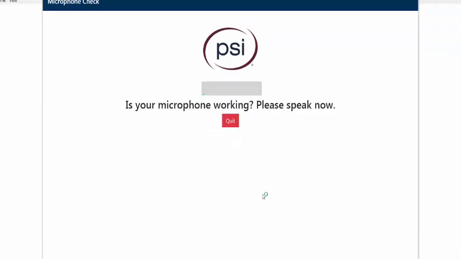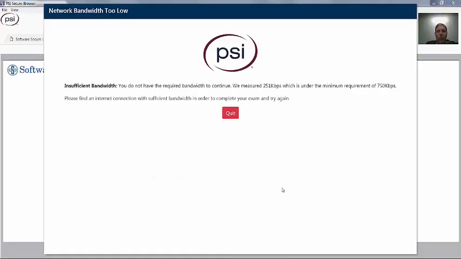The microphone check will automatically populate. You will need to speak out loud in order to pass. After passing the microphone check, click OK. A bandwidth check will run in the background. If you do not have sufficient bandwidth, a message will appear.